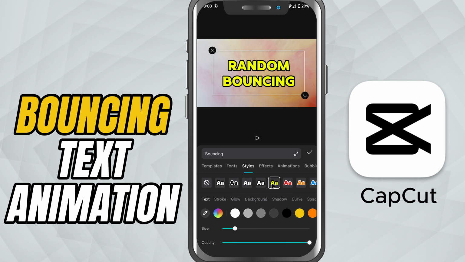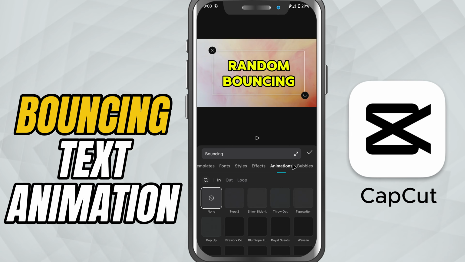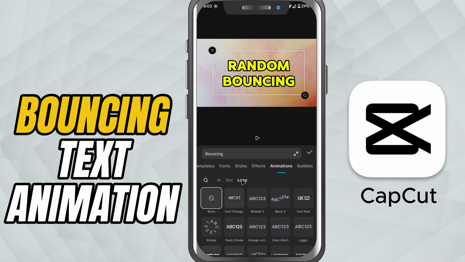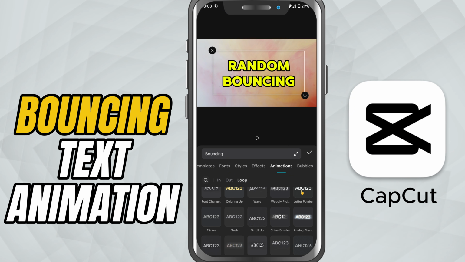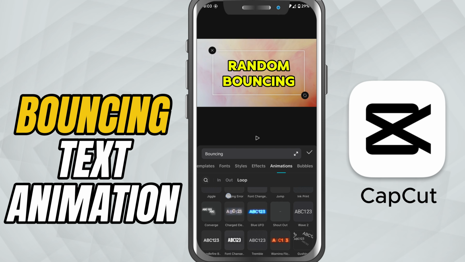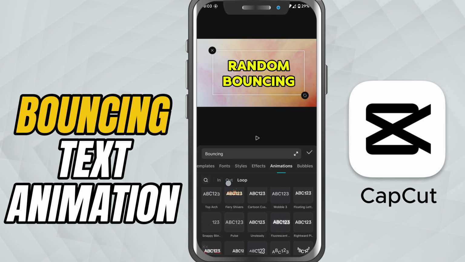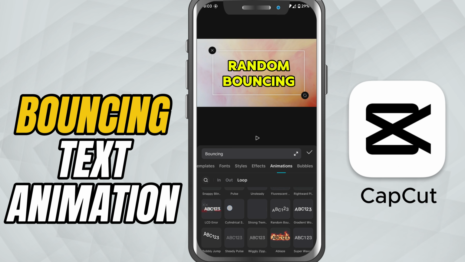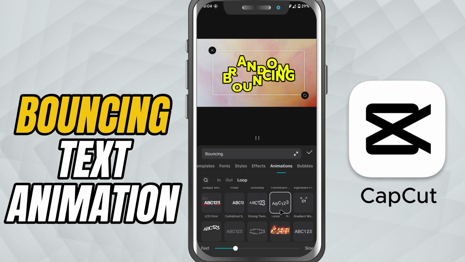Once your text is ready, tap on the Animation tab. Now switch to the Loop section where all repeating text animations are available. Scroll through the list and apply the animation that makes the letters bounce randomly. As soon as you apply it, you'll notice that each letter moves independently, creating a playful and unpredictable bouncing motion.